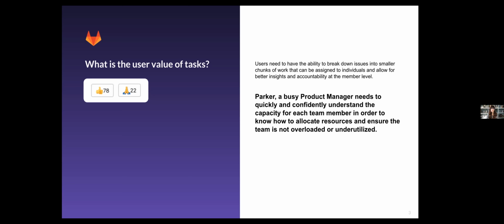So for MVC of work items, we're moving forward with the first work item type of task. So what is the value of a task? Well, users need to have the ability to break down issues into smaller chunks of work that can be assigned to individuals and allow for better insights and accountability at the member level. So currently people are using epics to issues to do this, but we found that they're requesting more granularity and more control.